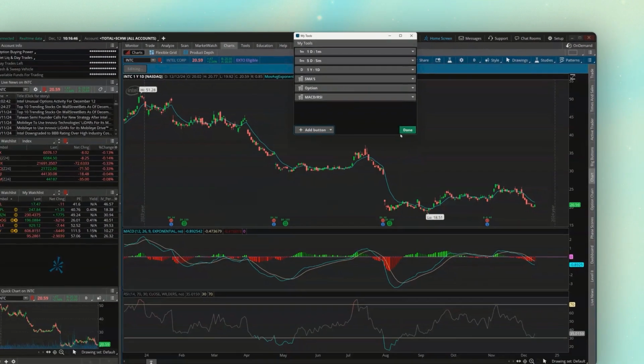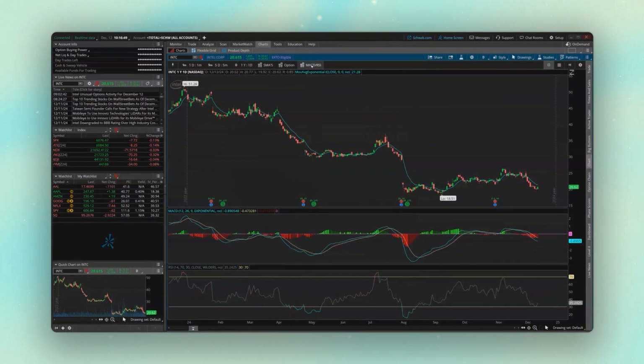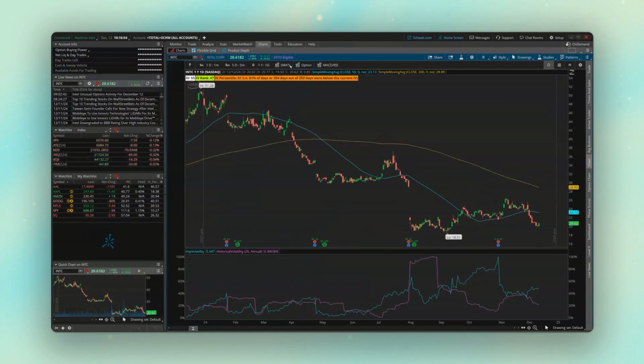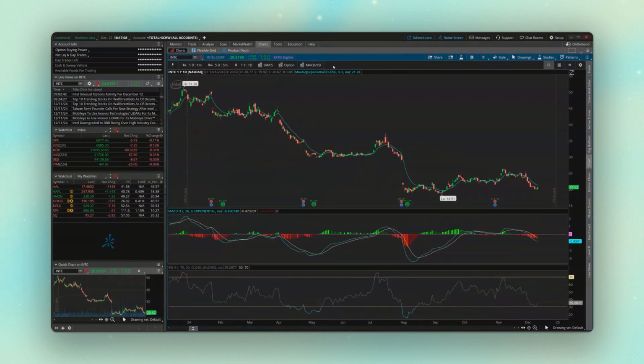And once I've added it and I hit done, that is now another button up here that I could quickly toggle to. So again, if we come over here to the option setup, there we go. I've got my SMA lines, my implied volatility, all the stuff I like to see when I'm trading options. But then when I come over here and flip it over to MACD RSI, I've now got the EMA line, my MACD, and my RSI. But again, these are just a few examples of things that you can do with this toolbar. So definitely play with that. Get it set up the way you like it, and I think it'll save you a lot of time.